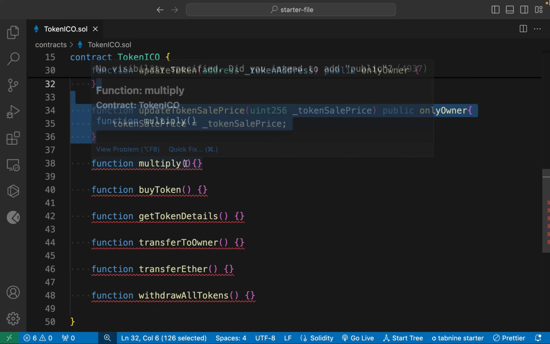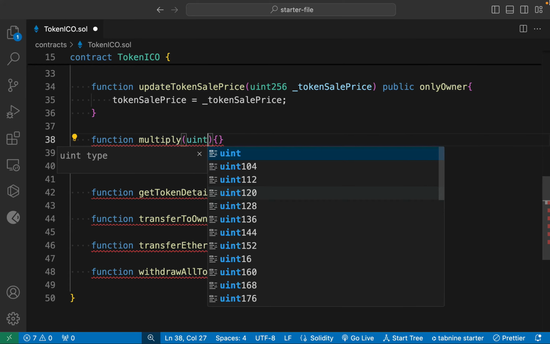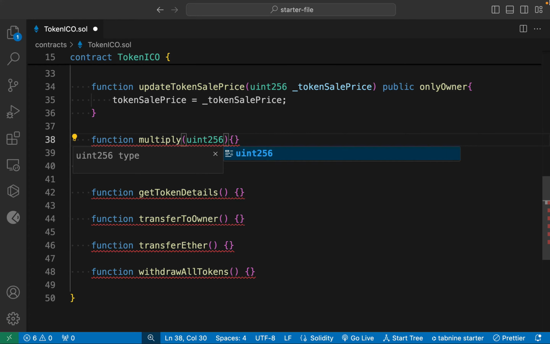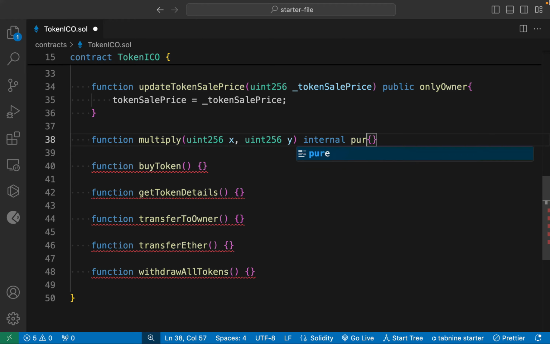Now we have to build this multiplier function because it's going to calculate and do a multiplication, and that's what we're going to return as a final number. So we'll take this, let's say uint, call it X, and this will be Y. It's going to be an internal function, and we'll call this one pure, and it's going to return a third variable which is going to be a uint variable called Z.